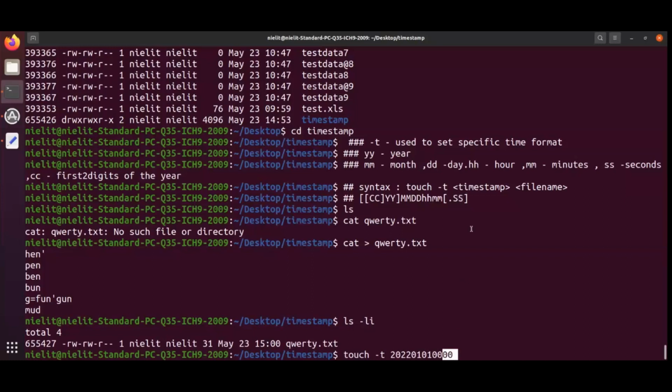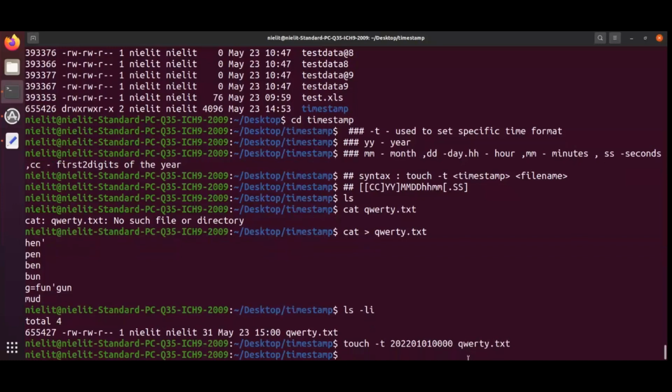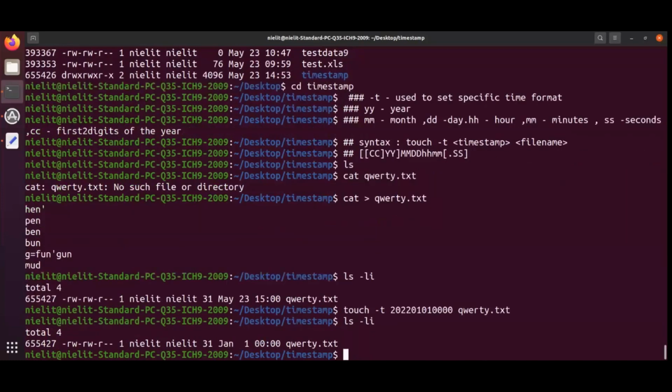Is it okay now? To which file do I want to apply this? Here my file name is qwerty.txt. This is my file name. It has been done, no? Now I'm checking whether it has been done or not. So I'm checking by using ls minus li or ls minus lt, anything. See the answer. It has been changed, right?